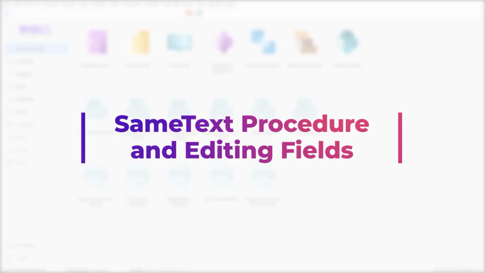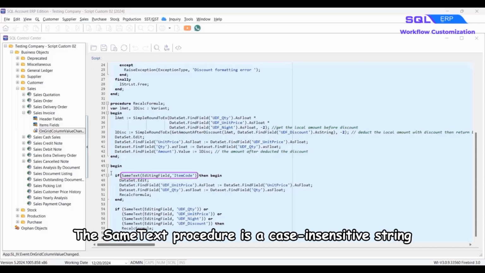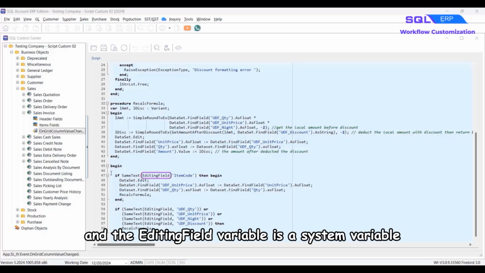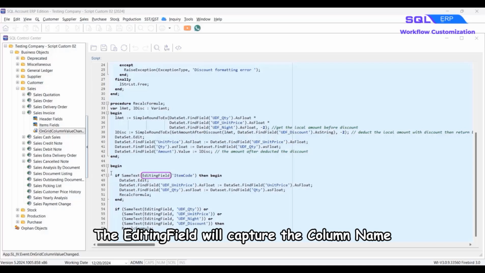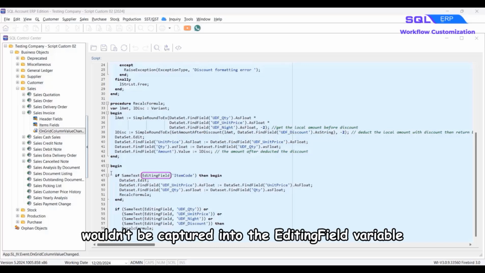SameText procedure and editing fields. Before delving into our script execution, here are some additional details. The SameText procedure is a case-insensitive string comparison, and the editing field variable is a system variable. The editing field will capture the column name whose value has been changed in the document details grid only. Note that the changed value in the header fields wouldn't be captured into the editing field variable.